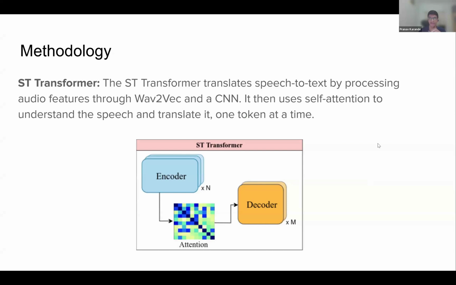So we use the standard FAIRSEQ encoder-decoder transformer architecture. It uses wav2vec and a CNN in the encoder for transcription in the source language, speech to text basically, and the decoder is responsible for mainly doing machine translation, but it is an end-to-end approach.